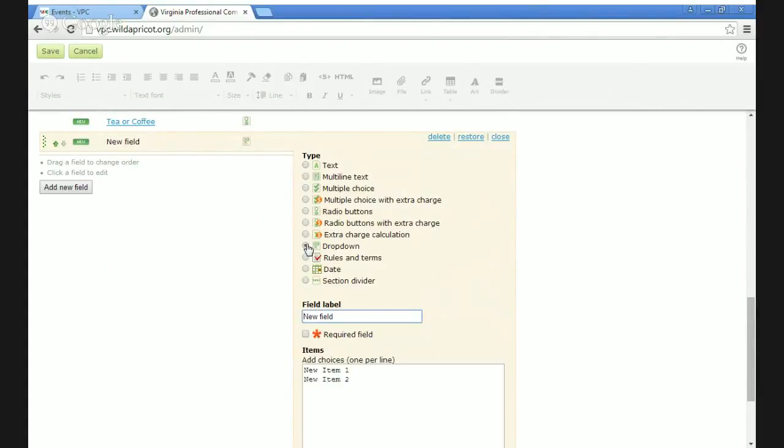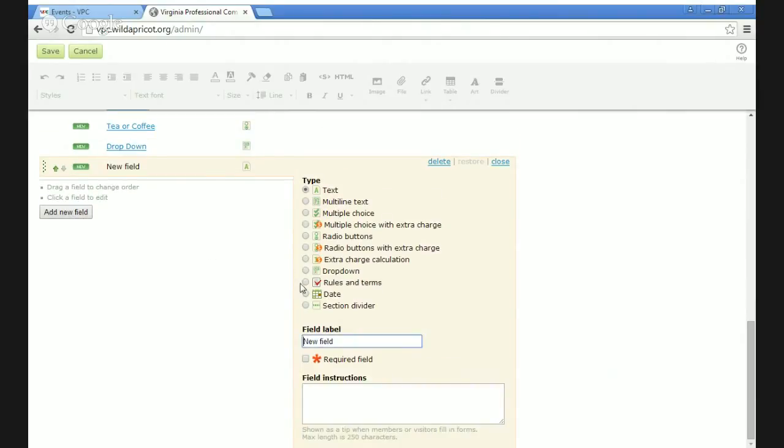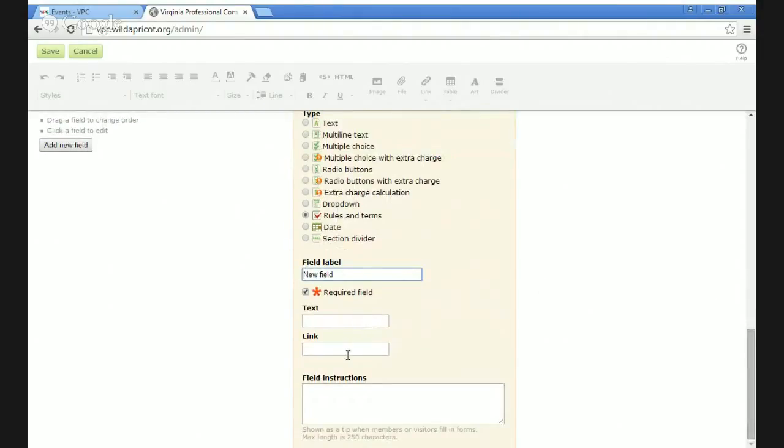A drop-down list is, again, the same principle where you're adding a new field, and I'll just call this drop-down so we know the configuration that we've chosen. And what else have we got? Rules and terms. That's something else that we can add in. We can copy either the text or the link that we would like to provide for the content for the rules and terms for the event.